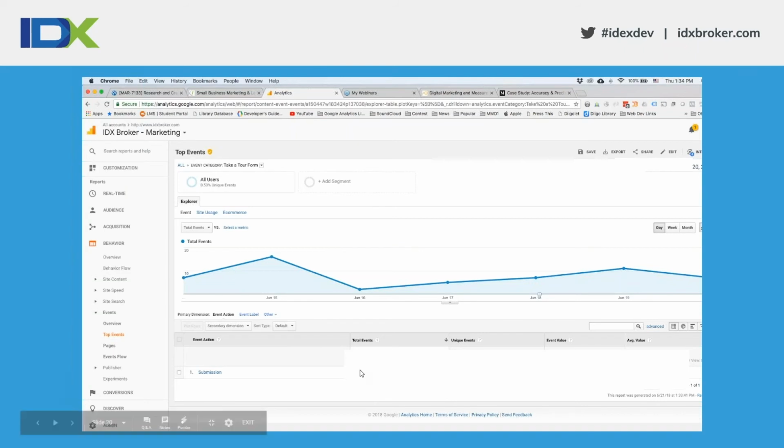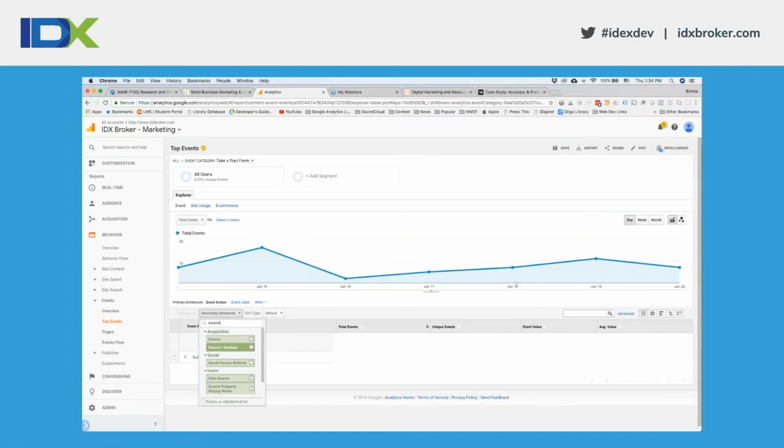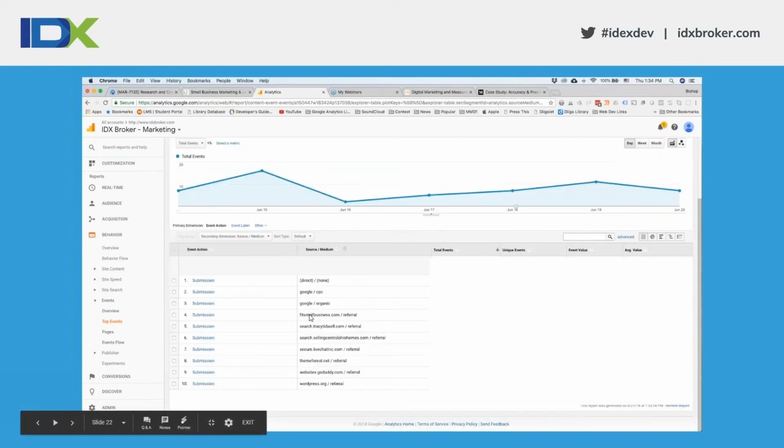The report that I'm showing you is for IDX Broker, where we have a take a tour form. Up here it says event category. The event category would be take a tour form, and the event action is a form submission. Every time that form gets submitted, I have an event, and that report is under behavior, events, and then top events. You click into the take a tour form, and then I have the submission action. Again, I'll just segment by source medium by clicking on this secondary dimension drop-down, typing the word source, and going to source medium. Then I can tell where those form submissions came from.